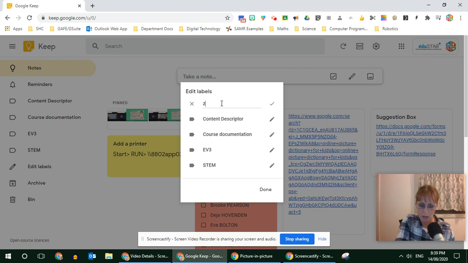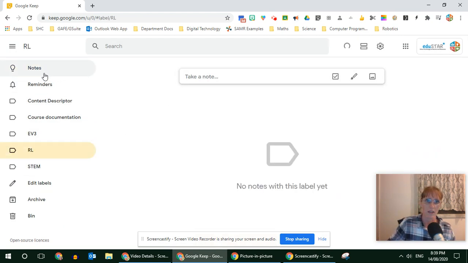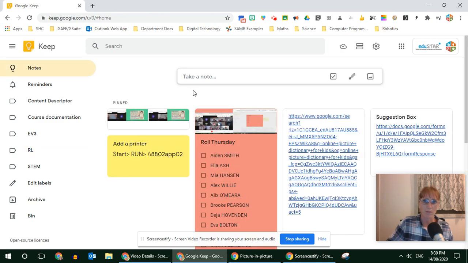If I just do, can't type, L for remote learning, and I've got a remote learning tag there. I've got no notes in that at the moment.